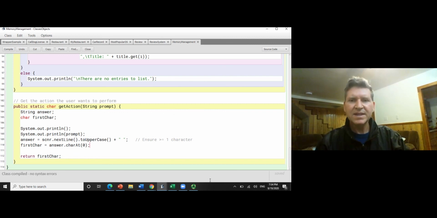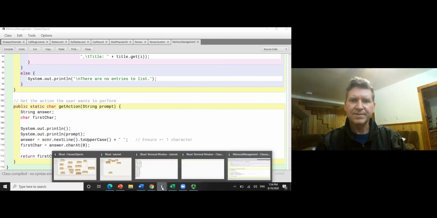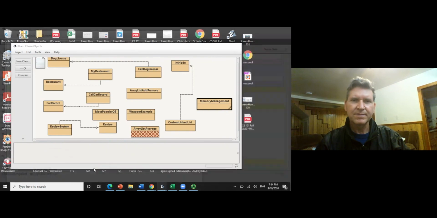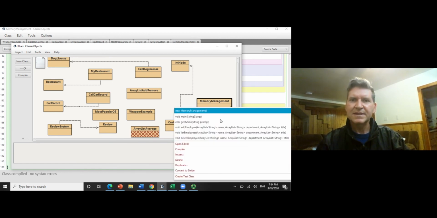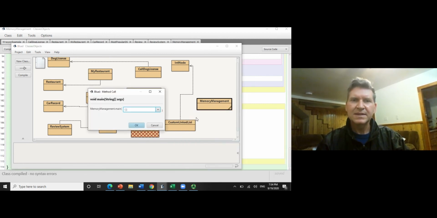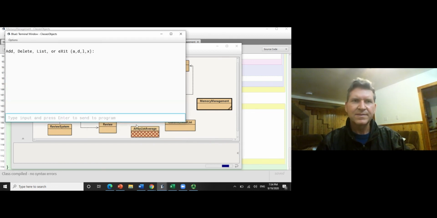So let's take a look and see how this runs. It's called memory management. I've already compiled it. I haven't changed anything. So let's take a look. So here we have our program. And we do a list just to see we have nothing in there.